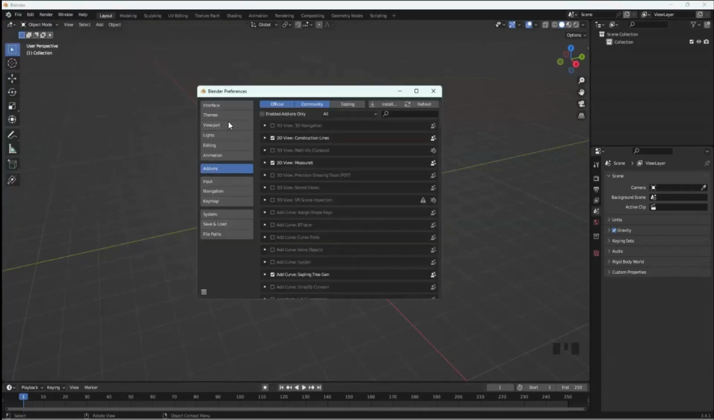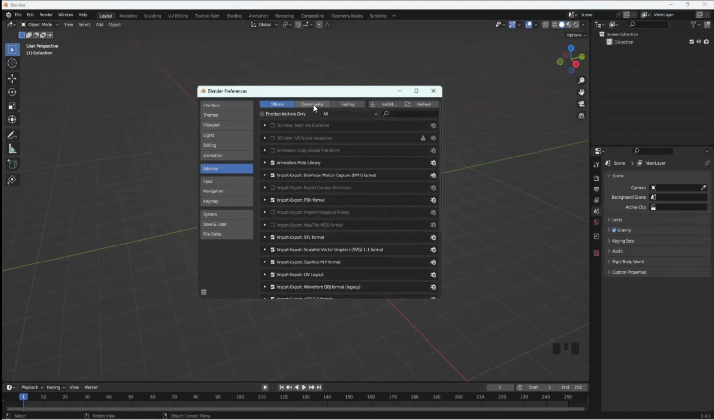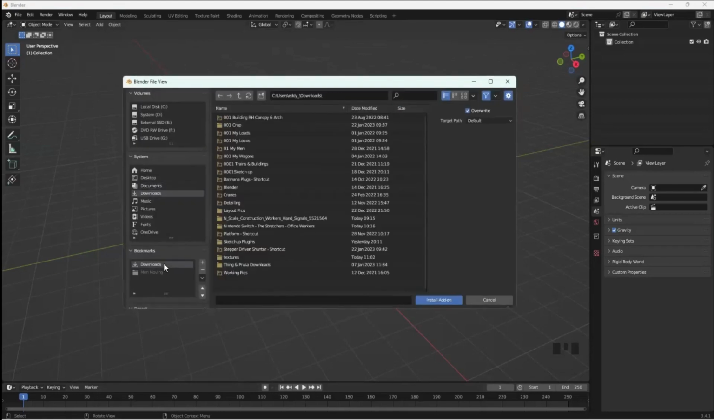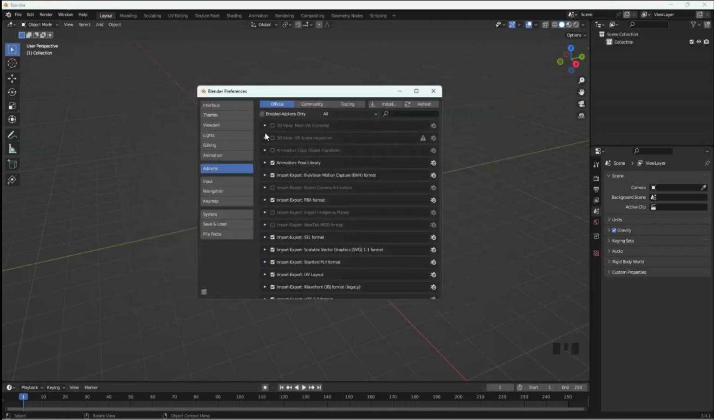So you've got all your different things you can change here. Click on add-ons and you've got official ones on there, and community. This is stuff that the community write and you can install. So if you want to install the MakeHuman add-ons, just press install. Go to where you downloaded. You will find the zip files. Click on the zip file, install the add-on, and it's as easy as that. And it will come up with a new add-on.